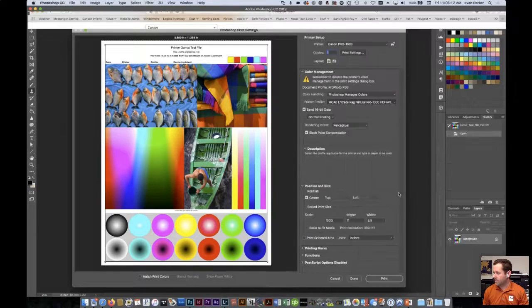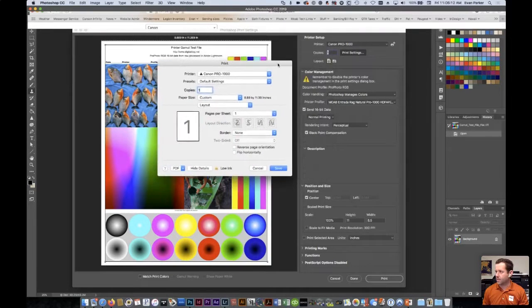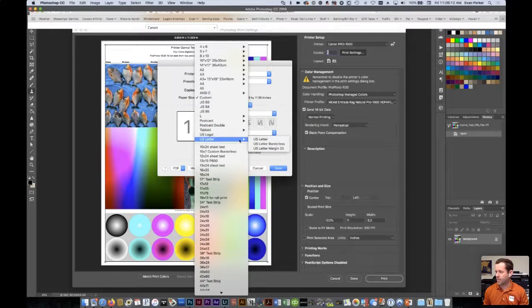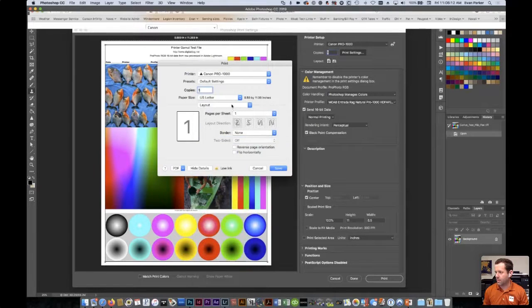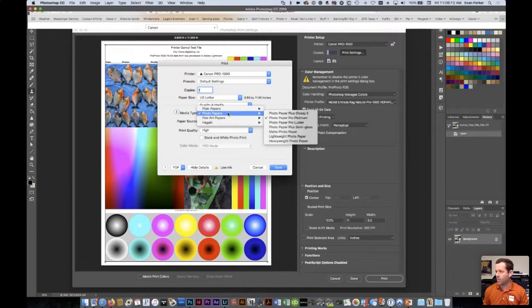So once I choose my profile here, then I go back up to the top and click the print settings button. And that brings up this other window that I mentioned where you have to choose your media setting. So we're going to print this on letter paper. And then we're going to go to quality and media, which is where we would choose that matte photo paper that I recommended. So this is the key, that this media type matches the media type recommended in the profile.